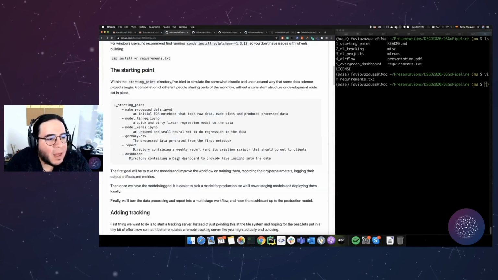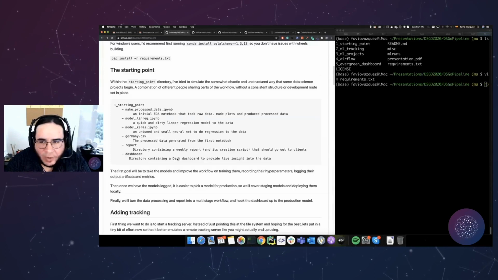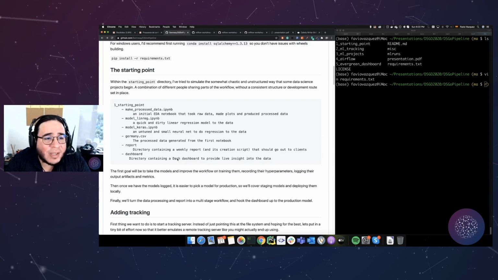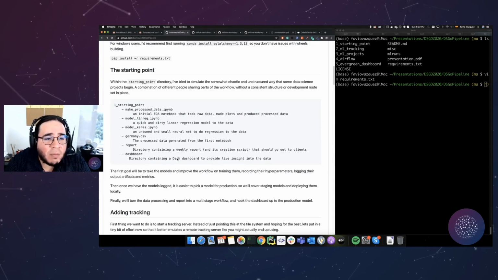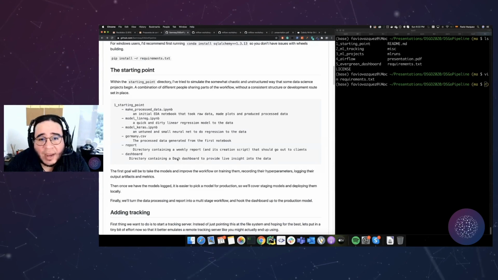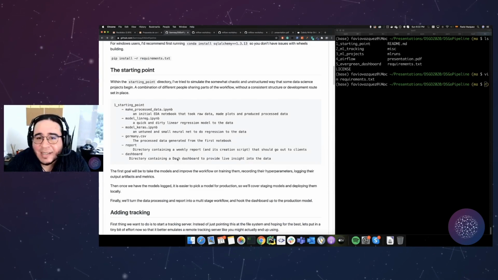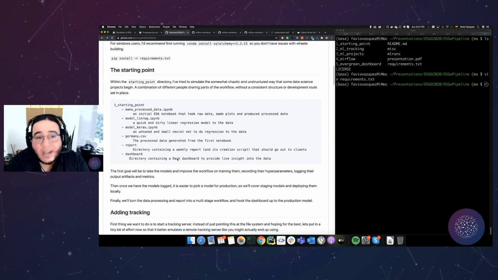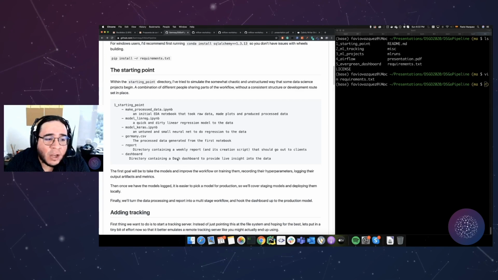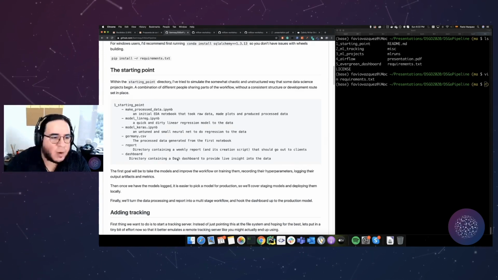Okay, so as I mentioned in the beginning, we have some directories. And the first one, what Sam did was try to simulate a somewhat chaotic and unstructured way that some data science projects begin. And this is not entirely crazy. When we go there, we're going to be seeing 3 notebooks. Okay, sorry. Yeah, it's going to be 4 notebooks, by the way.